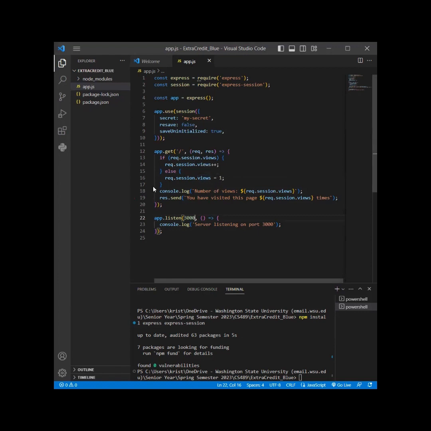Then we are just going to send a response to the user through res.send. And here as well, for the coder's sake, we're just going to send out a message to the console, telling us how many times the user has viewed this page. So using this res.send, we are able to show the users how many times they have visited that site. And lastly, app.listen is going to start the server on port 3000.